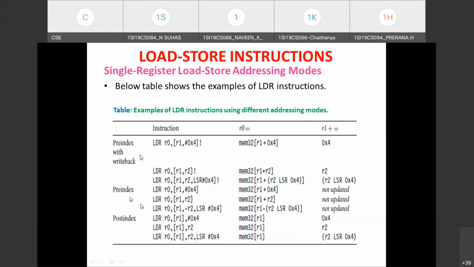And just observe, coming to the last two columns, from which address, if the LDR R0, comma, content R1, comma, hash 4, not, first the effective address is calculated. How is it calculated? Base address register content is taken, 4 is added. From this address, the data is fetched and it is written to R0 register. And whether it is going to update R1 register. Yes, it is going to update R1 since write back is given. R1 equals R1 plus 4. If the current address held in R1, 4 is added, that is written to the R1 register.